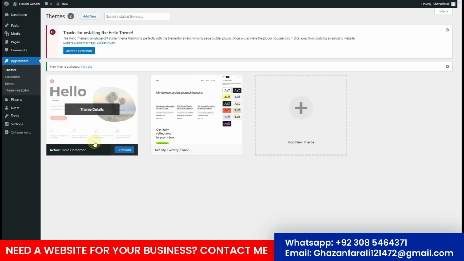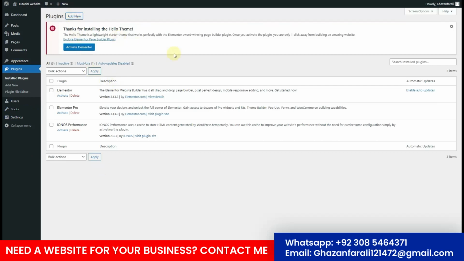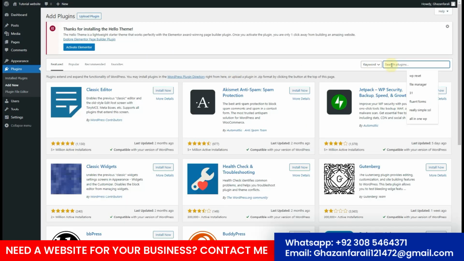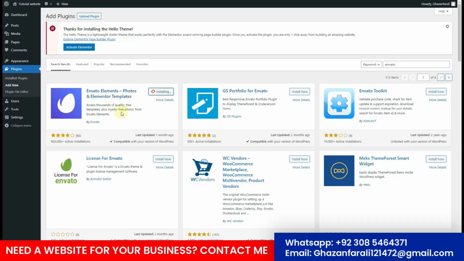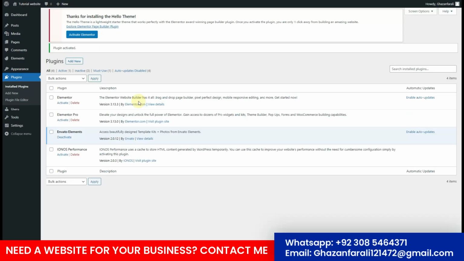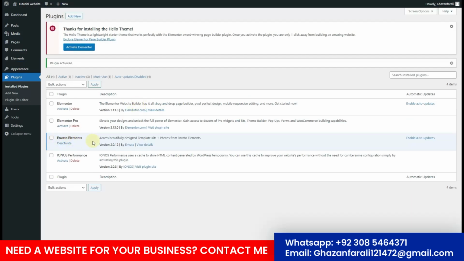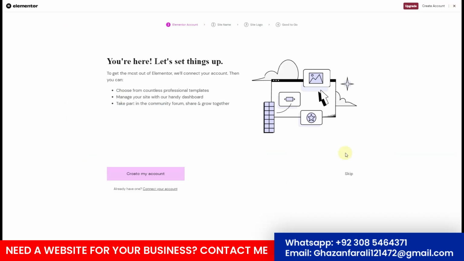The next thing that you have to do is to go to the Plugins section, click on the Add New button, and search for a plugin called Envato Elements. Click on install now and then click on activate, and the Envato Elements plugin will get activated. We will also need to activate the Elementor plugin, so I will activate this Elementor plugin, and then you can simply close this.